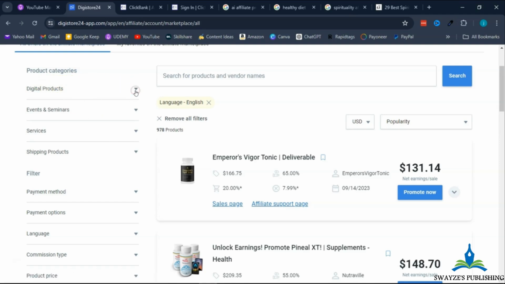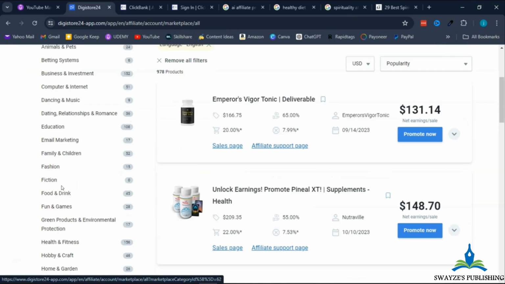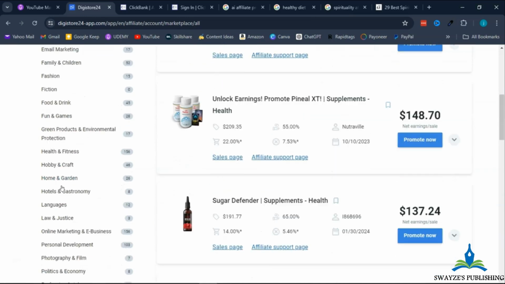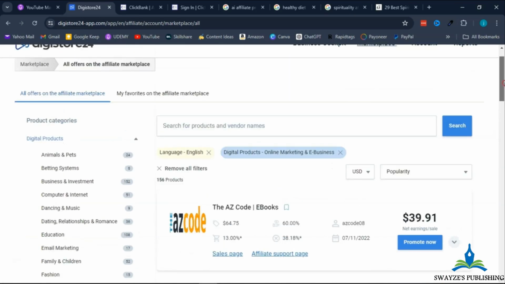Now what I'm going to do is select the category. You can come over here to digital products. Once you click here, you can select the category right here. If you want to promote products related to animals, pets, business, investments, computers, networks, internet, even dating, relationships, or romance. I'm in the digital marketing space, so I'll scroll down and find my niche. I'm going to select online marketing and e-business. This is my niche. So go ahead, select that. It's showing me products in that niche.